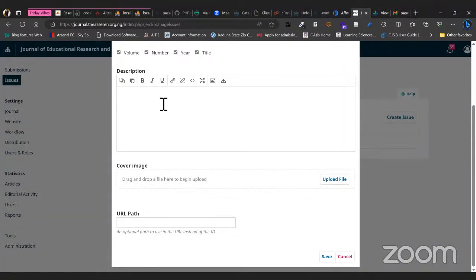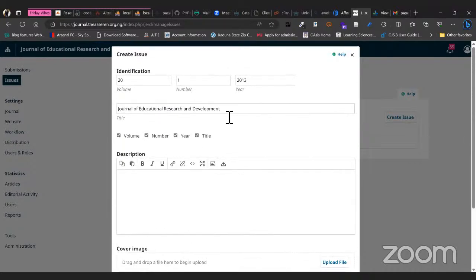Okay, so we can put a little description, maybe the editorial notes. Not a description of the journal per se, but the description of that volume, something just to describe the volume. So I can just generate a random text for that.